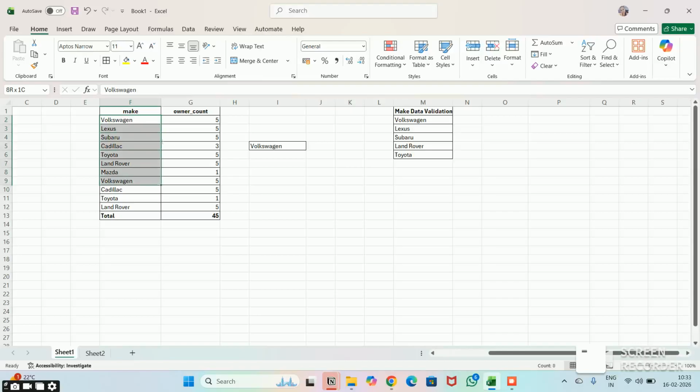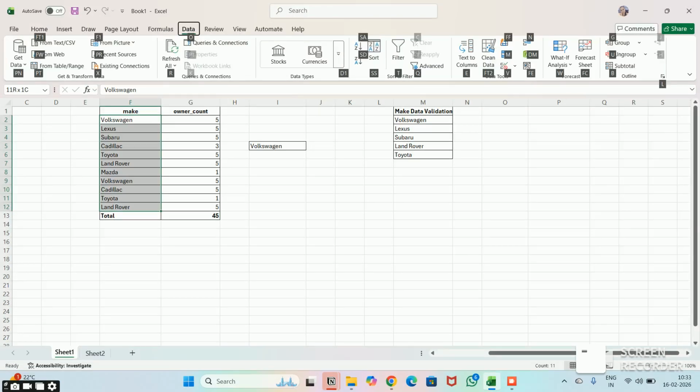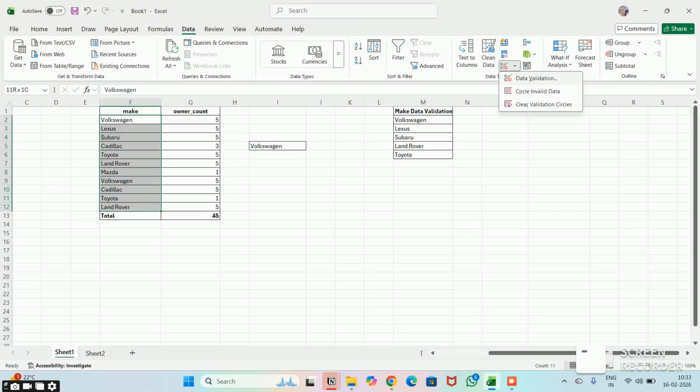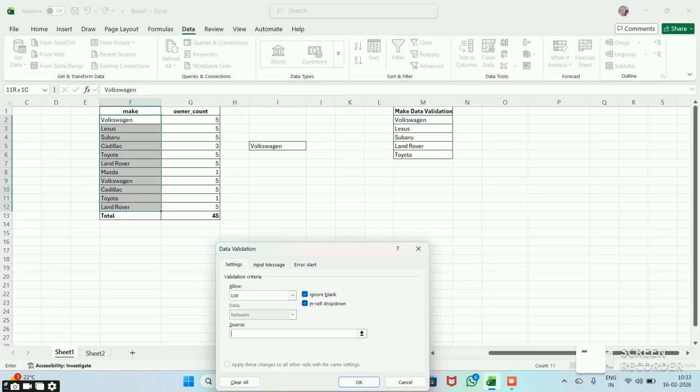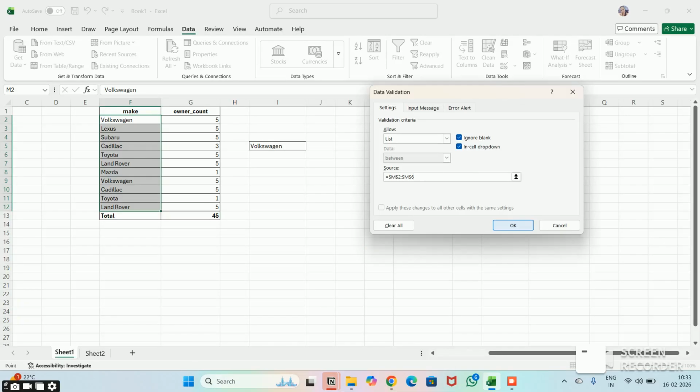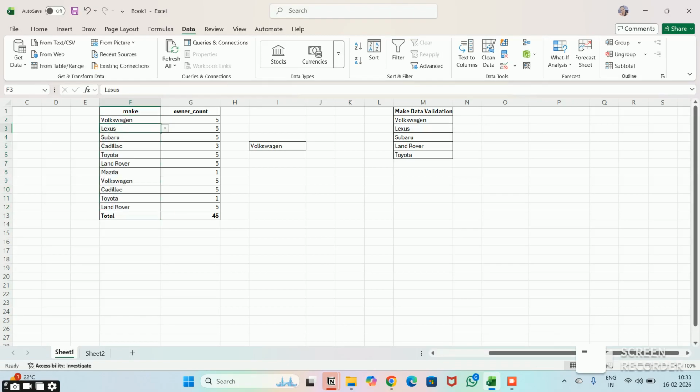you can select the cells where the data validation needs to be applied, and now you can go to the option data. Under the data tab you can find the validation, and you can click on the validation. Since it is a list of values, I am going to select list, and I am going to select the range of values here. And then when I click on OK, automatically the data validation gets added.